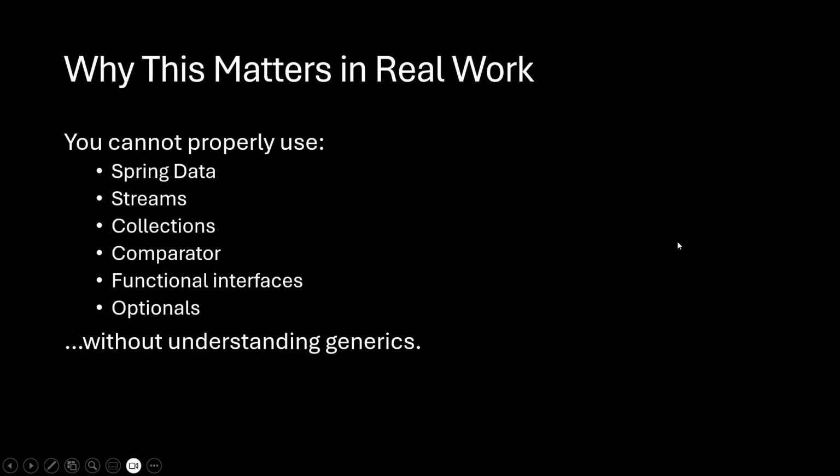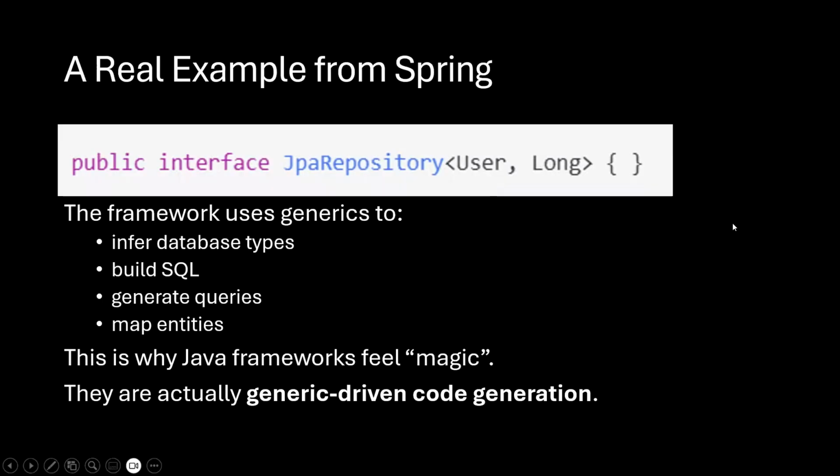This matters in real work: you cannot properly use streams, collections, comparators, functional interfaces, and optionals without properly understanding generics. And here's a real example from Spring Boot. You have an interface called JpaRepository, and that's one of the interfaces responsible for reading and writing to a database. And you can use generics to infer data types, build SQL, generate queries, and map entities. That's why Java frameworks feel like magic. They are actually generic-driven code generation.